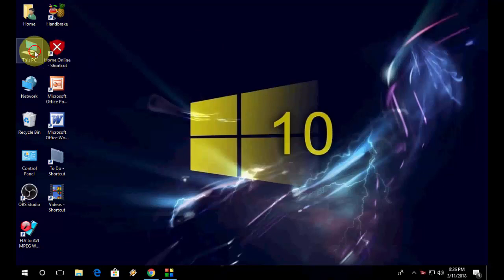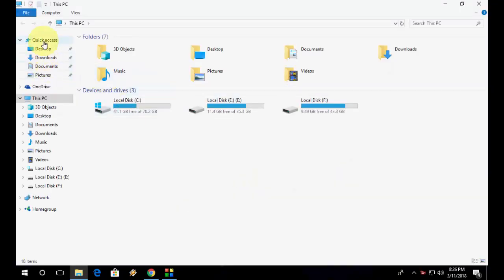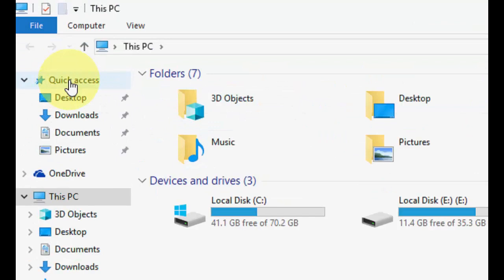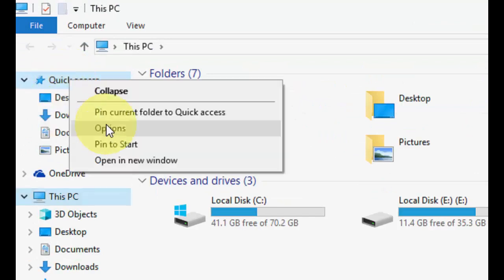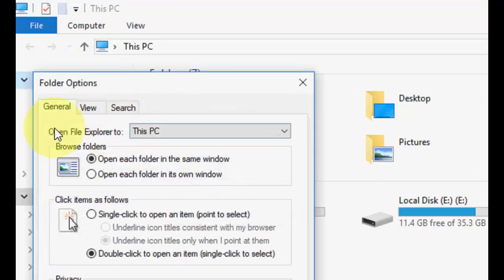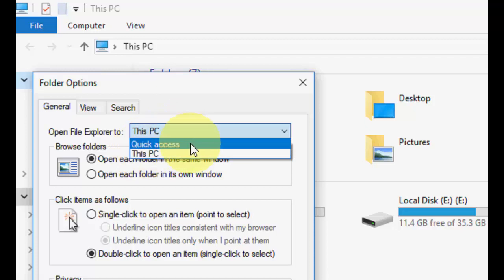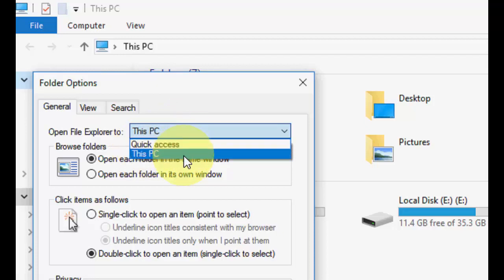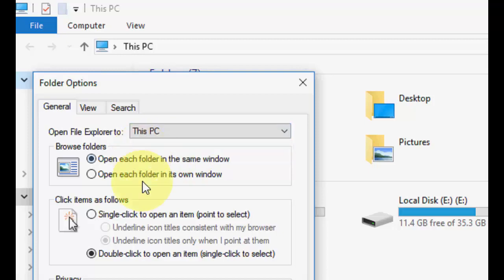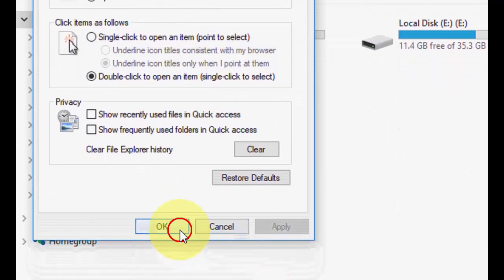First, you need to open the File Explorer, and here on the quick access, just right click and then click on options, and here, open File Explorer to, select This PC. Don't select quick access, so it will open your recent files or access all these things. So select This PC and then apply.